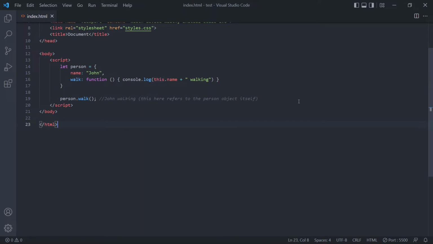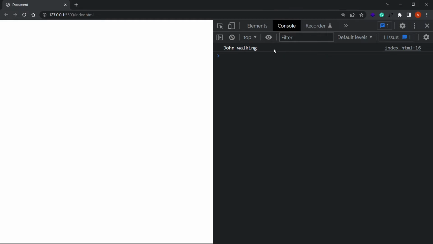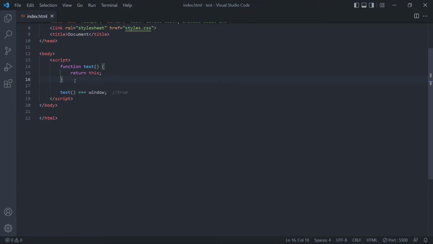So if I go and check inside the browser, you'll see that you get John walking as expected. Now instead of a method, if you have a simple function, then by default this will be set to the window object. So inside this function here, if I try to return the this keyword and see what it points to, you'll find that this keyword is pointing to the window object. So this statement here should return true.